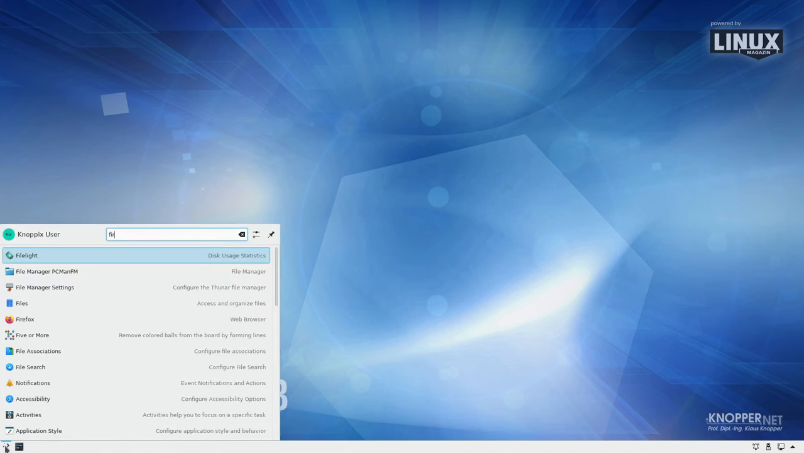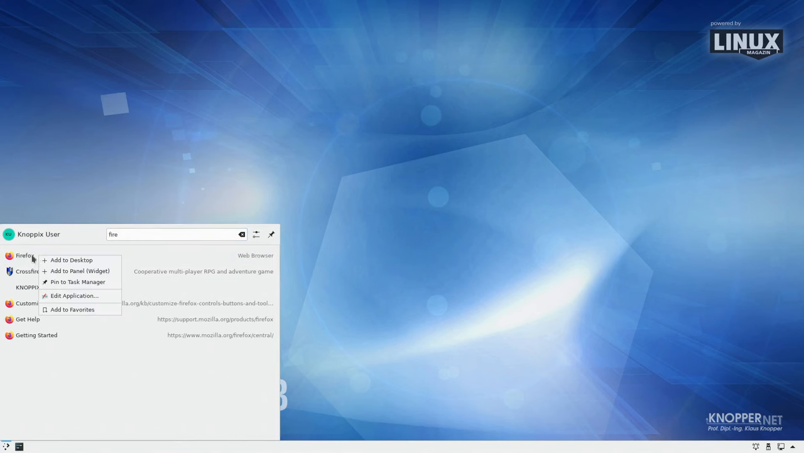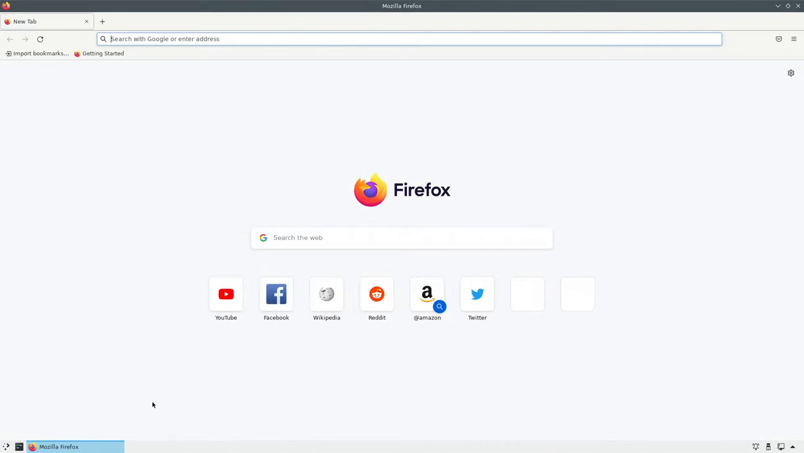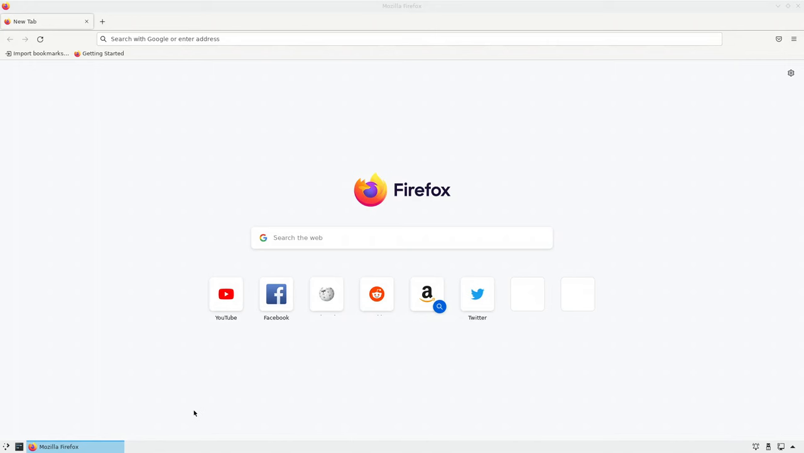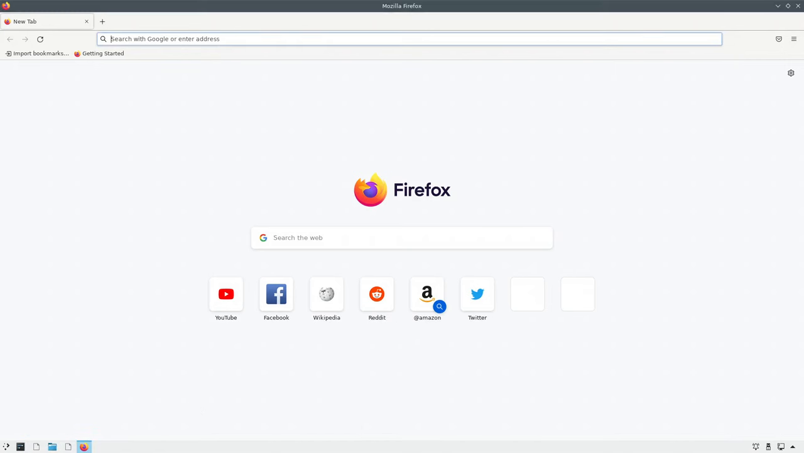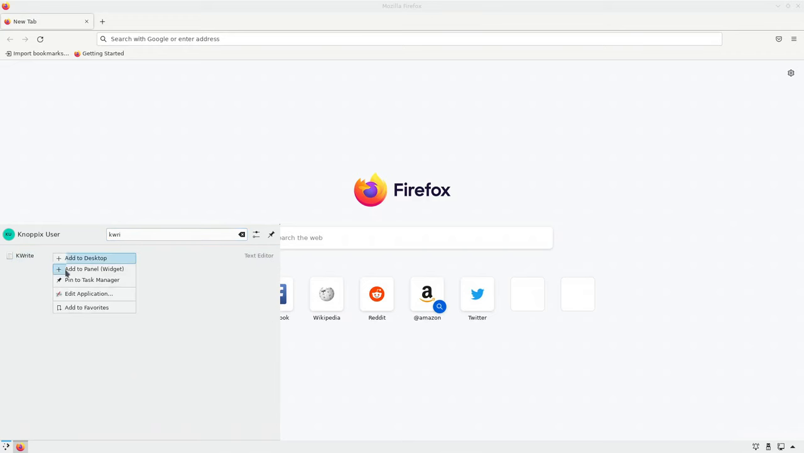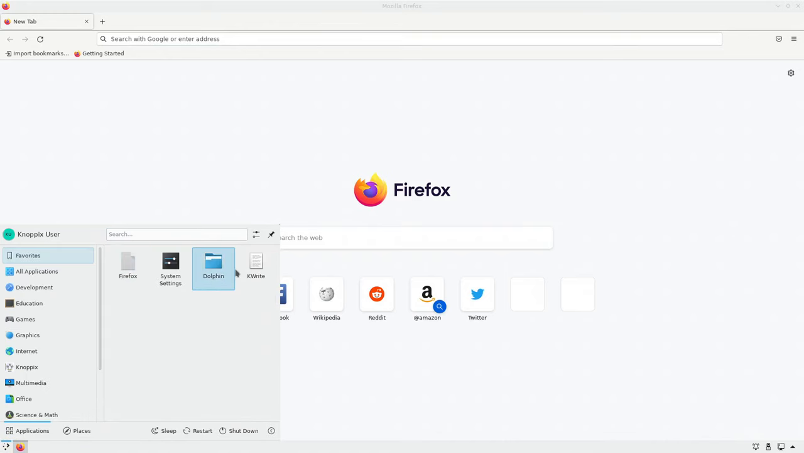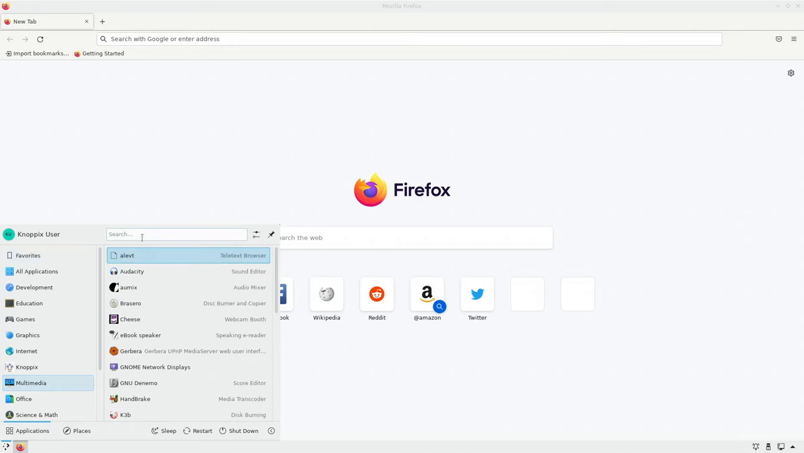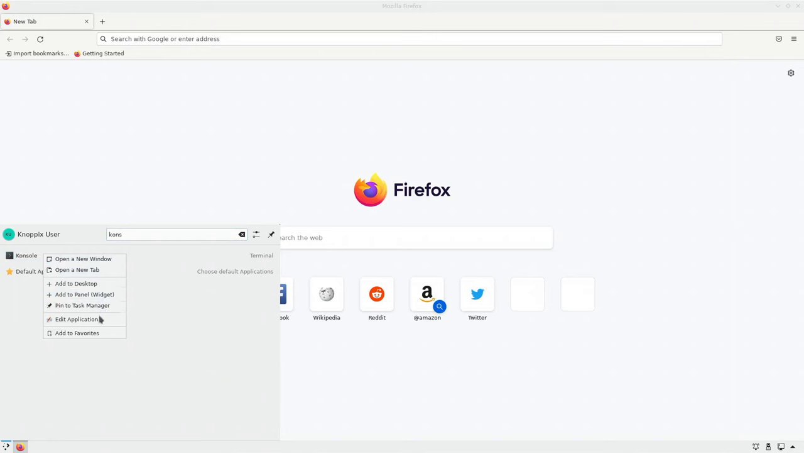So where is Firefox? Let's pin it. Icons only task manager. First position for Firefox, what are you? Let's pin Firefox. We don't have Kate in here. We have KWrite. Add to favorites. Let's remove Firefox from here. And we also need console. Make this favorited.